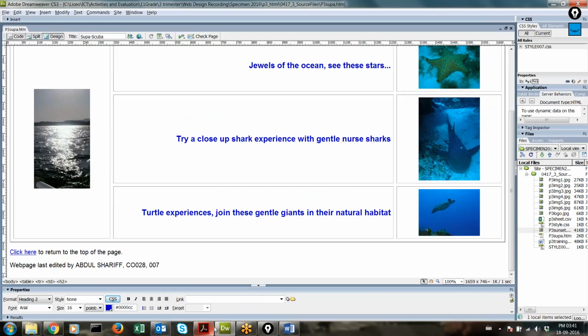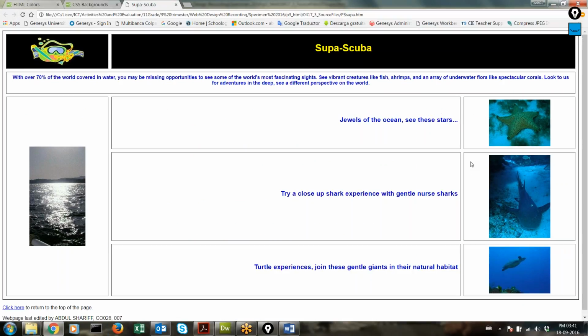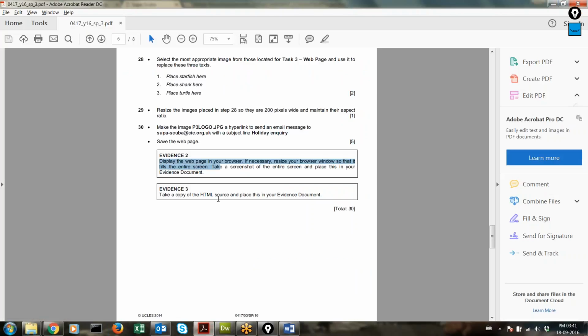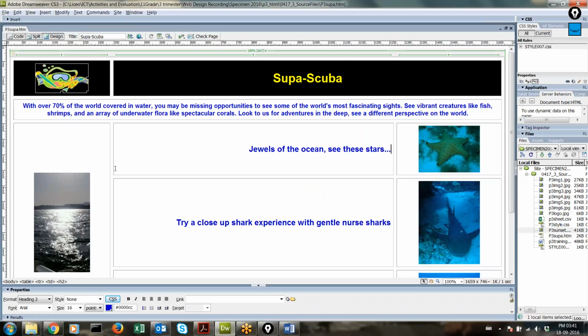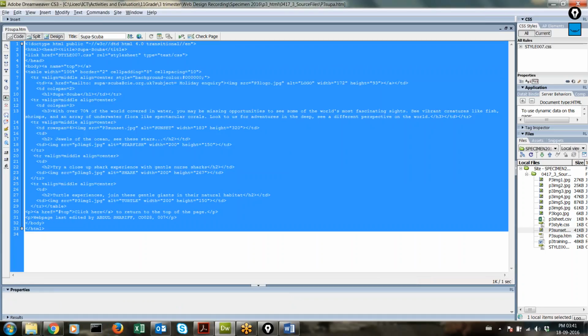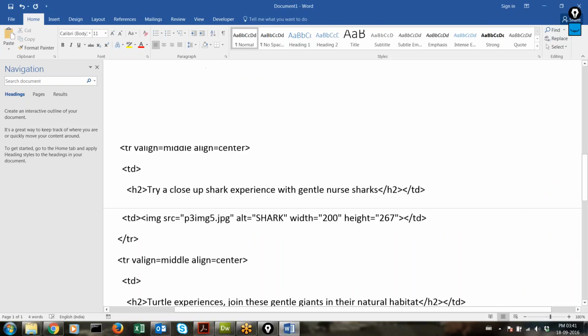Take a screenshot of this web page in your browser like this, you open it, and you can take a screenshot of it completely, and then finally take a copy of the HTML source and place this in your evidence document. So how do you take a copy? This is the design view. Go to the code view, and copy the entire code like this, Control C, and then paste this entire code in your evidence document. For example, this is an evidence document, I will paste it here like this.